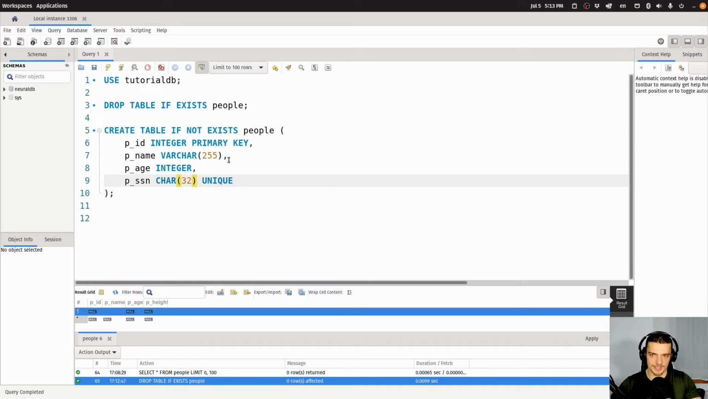This is already a constraint. This is like primary key. I now have here PID integer primary key, and here I have SSN character 32 unique, making this a character of size 32 that's unique, and character meaning string. For the name, for example, I can say the name does not have to be unique. I can have 100 different Mics and that's fine, but I want to have a name. So I'm going to say this is not null.